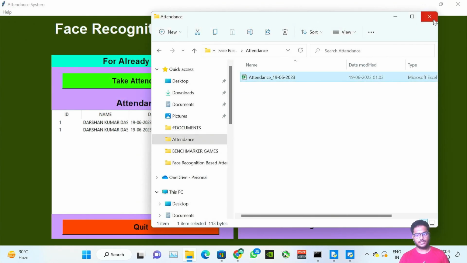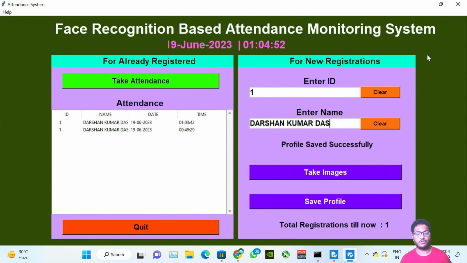So yeah, this is how you can run the code of face recognition based attendance monitoring system on your Windows 11 without any issues and errors.